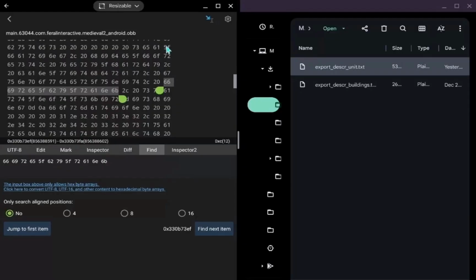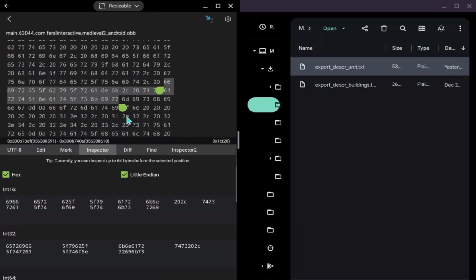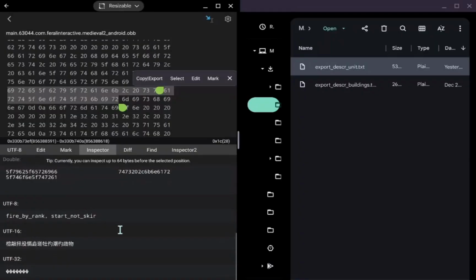When the search gets a match, the values will be highlighted as such. Sometimes the term you're searching for is going to be referenced in more than one file, so you can use the inspector to look around the area and make sure you're in the right place, which we are.